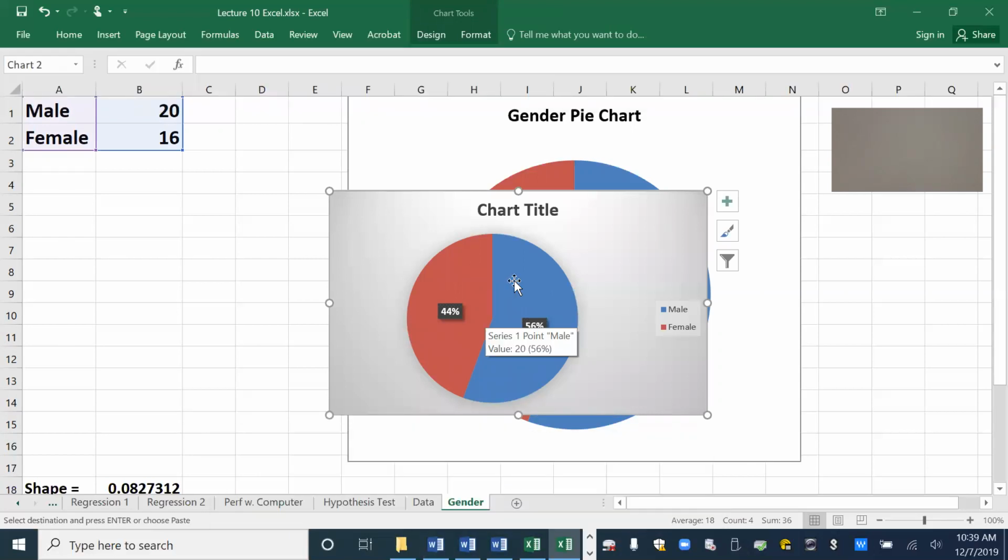Is there a question on that? No. All right, and the chart title, call it workforce gender or something like that. Give it a title. So we see that 56% of those sampled are male, 44% are female. Those are your p-hats.